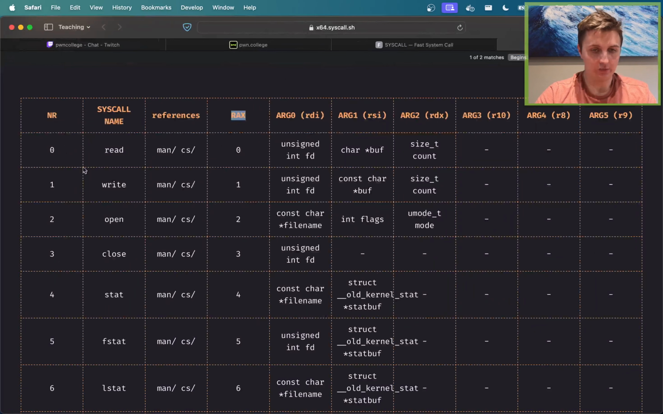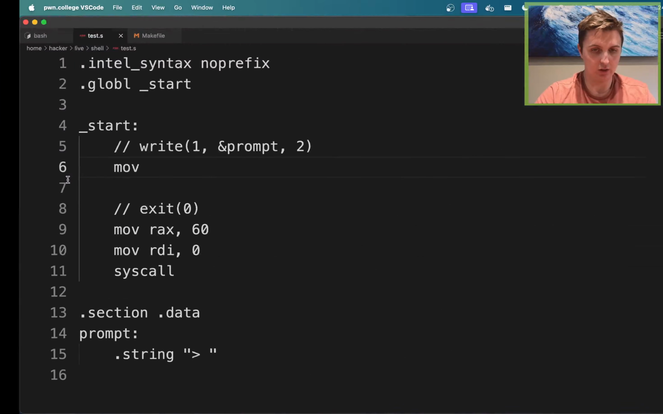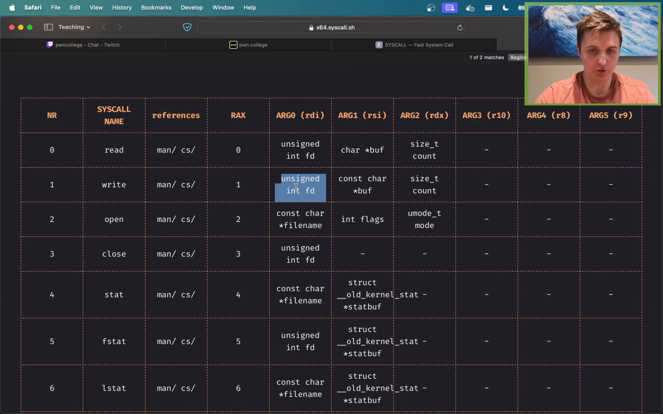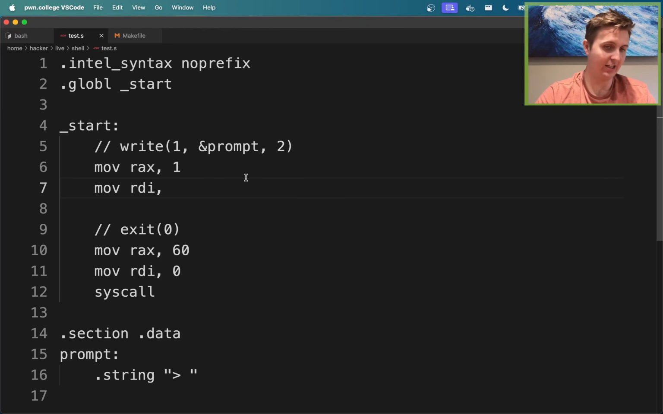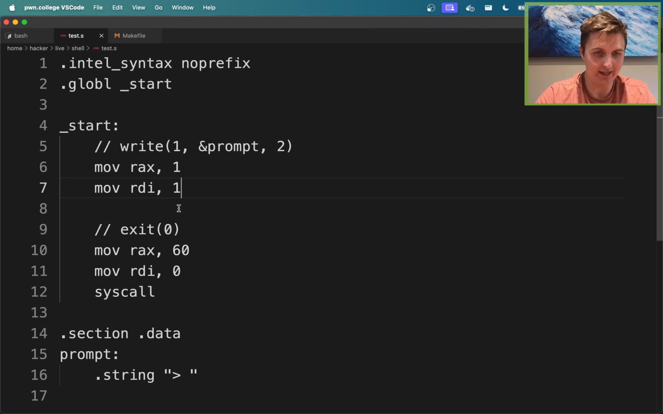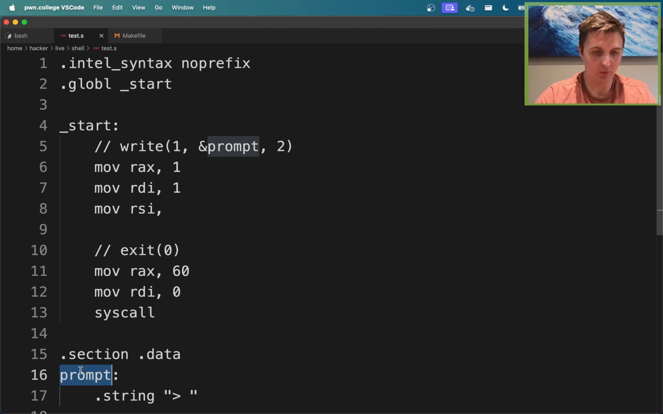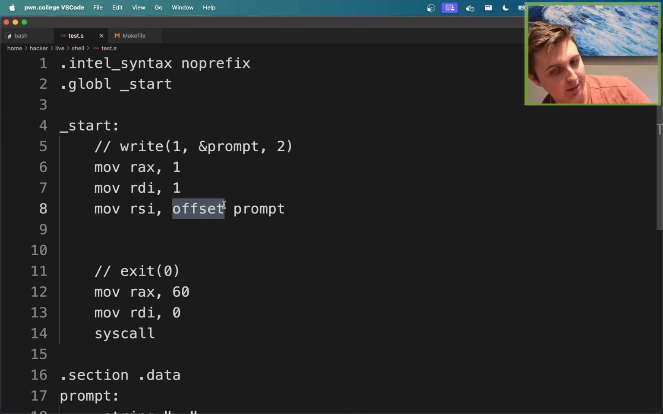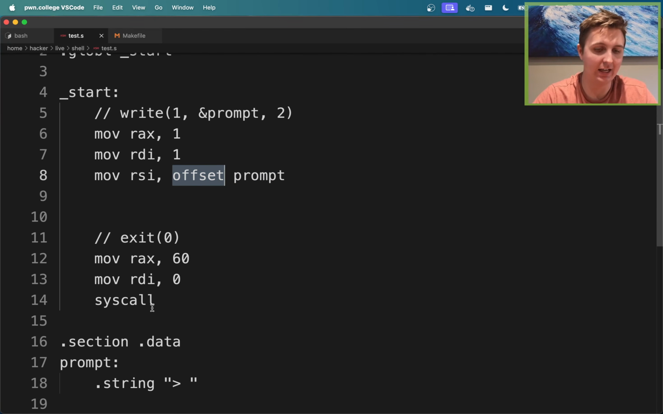So how do we write? The write system call is syscall number 1. So move rax, 1, and set up our first argument, our file descriptor. Standard output is defined to be file descriptor 1, just by convention. File descriptor 1 is pointing, when our program starts up, to this visual display that you see here. Move RDI, 1. Move RSI, we want to put the address of prompt here. How do we do that? Offset prompt. This offset thing is a little bit confusing. This has to do with our assembler and our linker, that it just figures out how to put the right address there with this syntax.